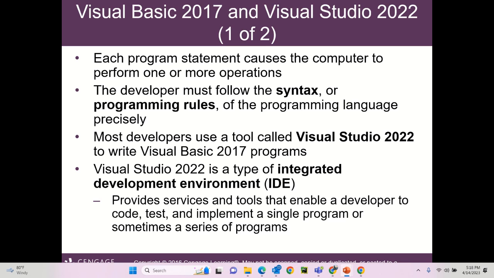Most developers use a tool called Visual Studio 2022 to write the Visual Basic programs. So Visual Studio is a type of integrated development environment. We already talked about it in our last week's session. I showed you step by step how to install Visual Studio and write your first Hello World program. It provides services and tools that enable a developer to code, test, and implement a single program, or sometimes many programs.